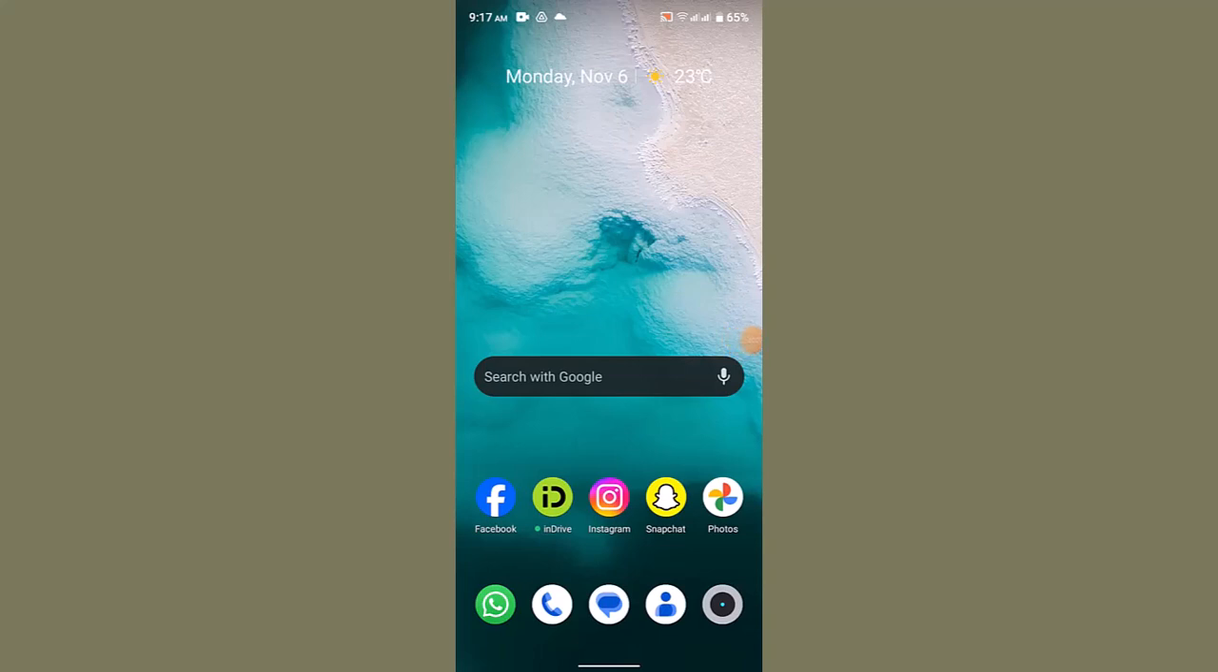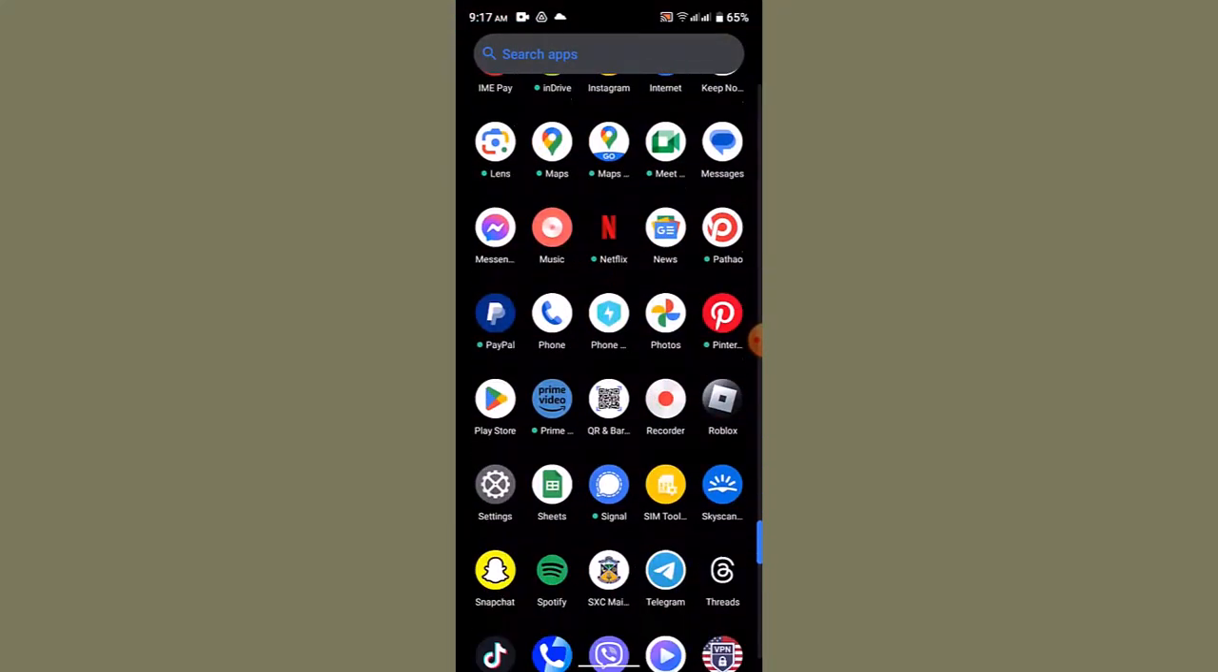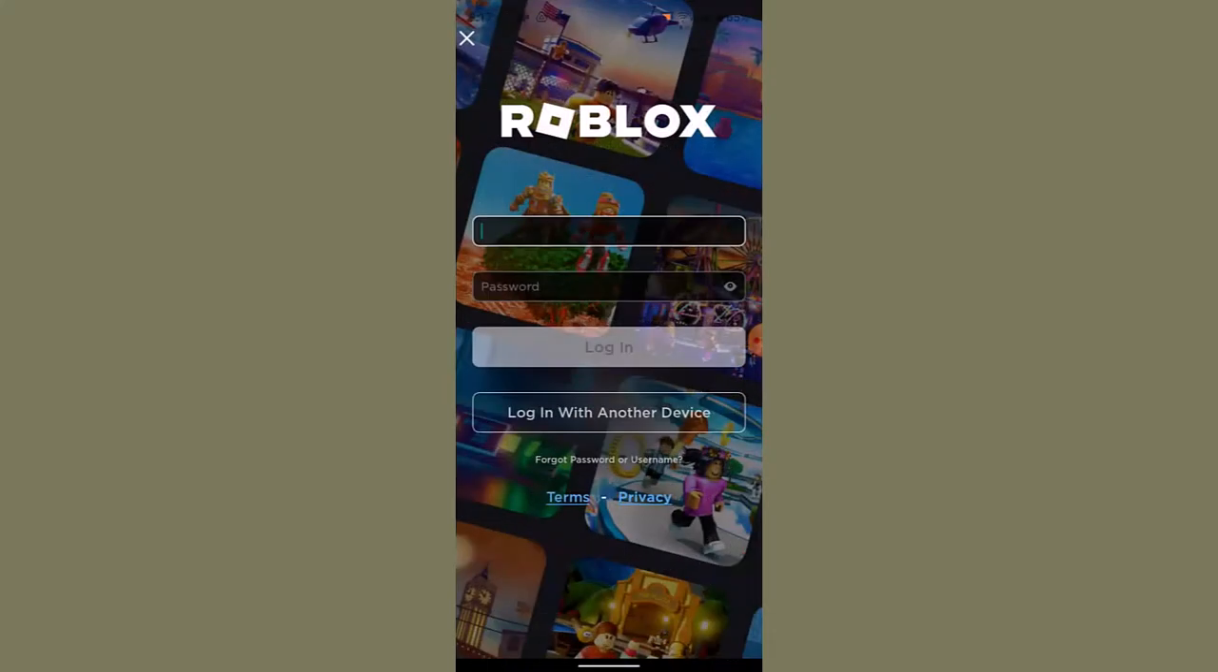Today I'll be showing you the ways on how you can reset your forgotten password on Roblox. So to begin with, check your internet connection and then update your application. Now open up your Roblox application.